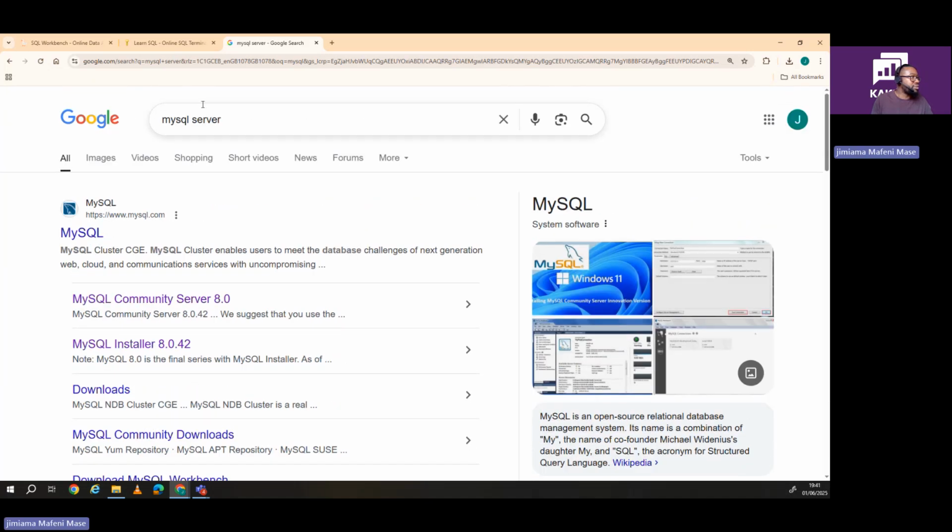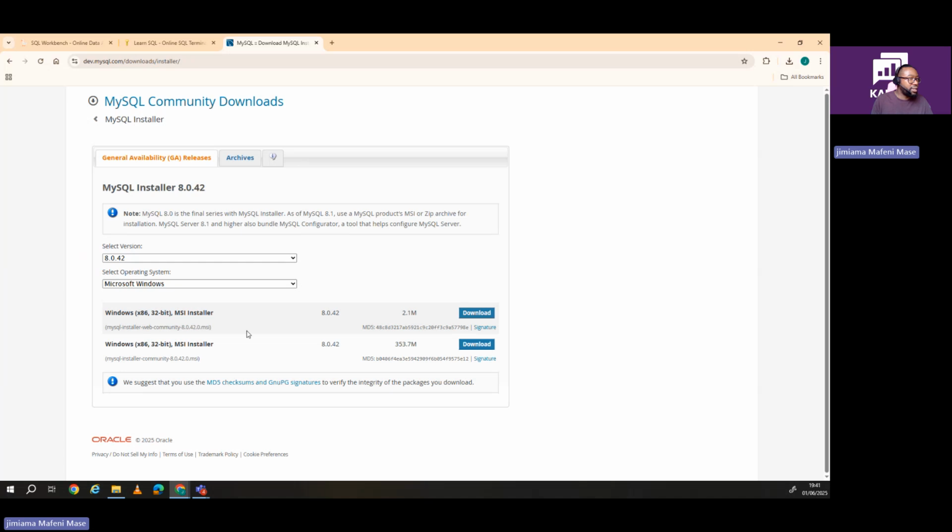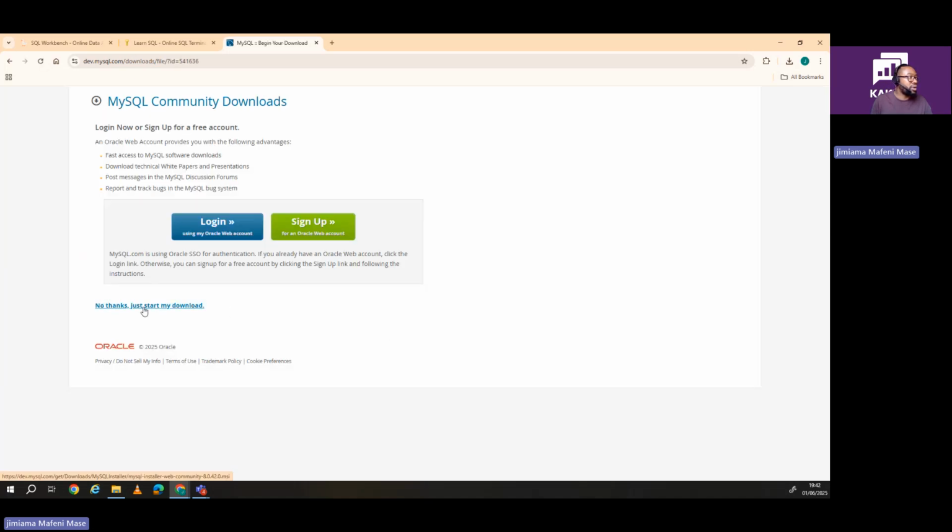So you see, if I just put MySQL Server, the MySQL website comes up and you see MySQL Server 8, this is what I need, the 8.0 installer. And this is the 32-bit, and I need the 64-bit. Let me just install this and see if it works. So this is 8.0.42, the 32-bit MySQL Server installer. I'll download this, and it's downloading, and it has downloaded.